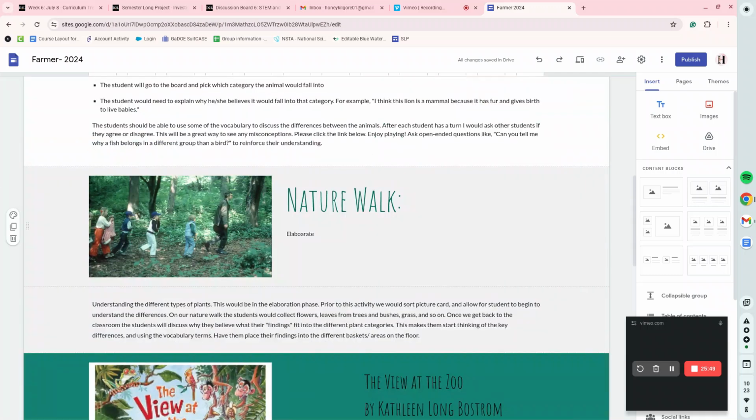Alright, then the nature walk. For me, I really like taking my kids outside. So if this is something you can do, I would really like for students to go outside and discuss finding things and how they can sort them. And I do have an activity that takes this from being outside to being a digital activity in case you cannot take your students outside.